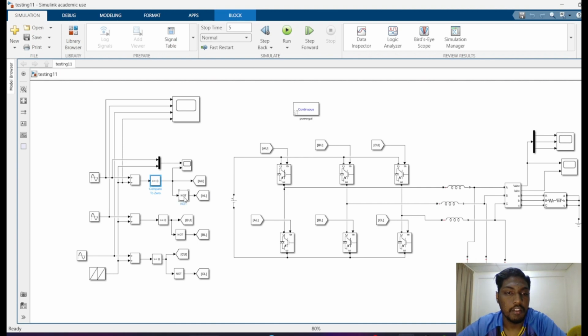The next one is the NOT gate. The use of NOT is that if the input is 0 it will send 1, and if it is not 0 it will send 0. It's a boolean gate. And we also use Goto. The use of Goto is to connect the supplies or connect the circuit without any wiring or floating icon. We also add the scope for the input to make sure the line-to-line voltage is 415 volts.